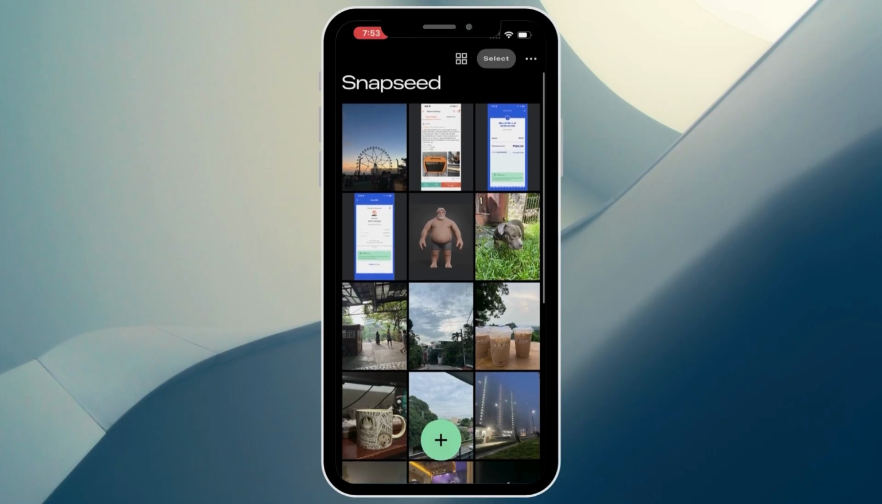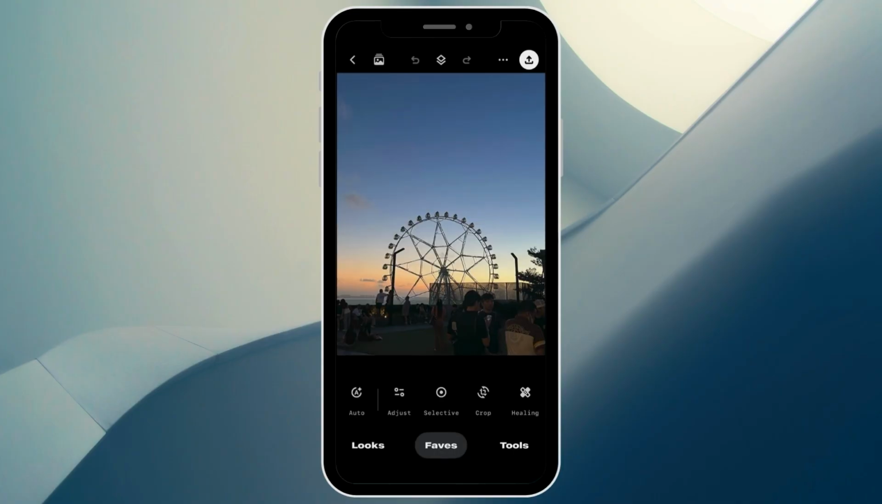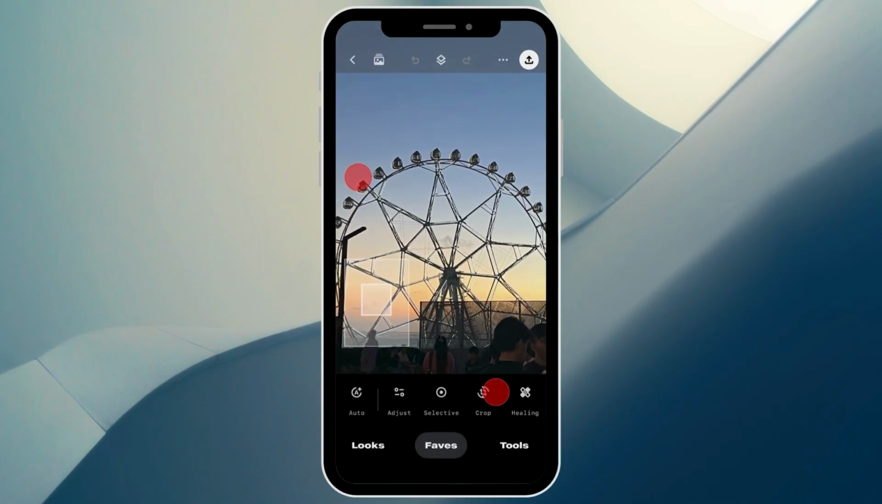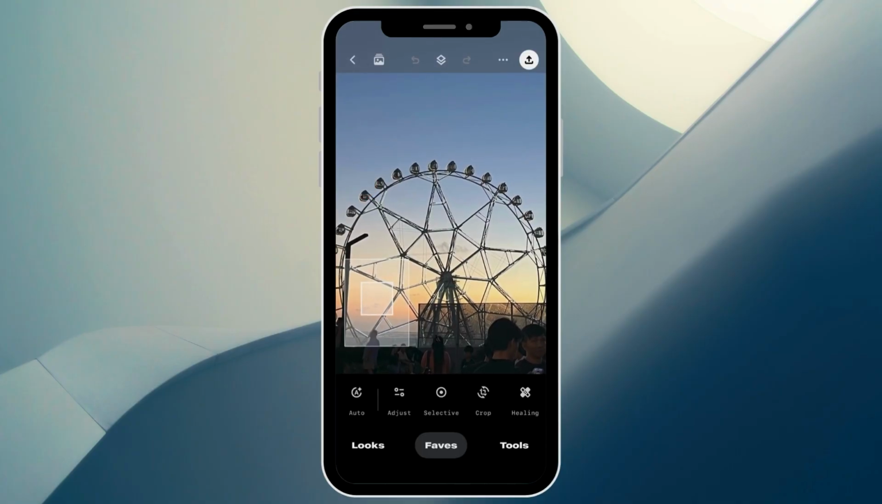But if you haven't added any photo right here yet, you just simply need to tap on this plus icon, then select a photo from your gallery. And once you've added it right here, you just simply need to click on it. And this is the photo that I'm going to use. As you can see, the Ferris wheel is a little blurry, and I want to enhance it.